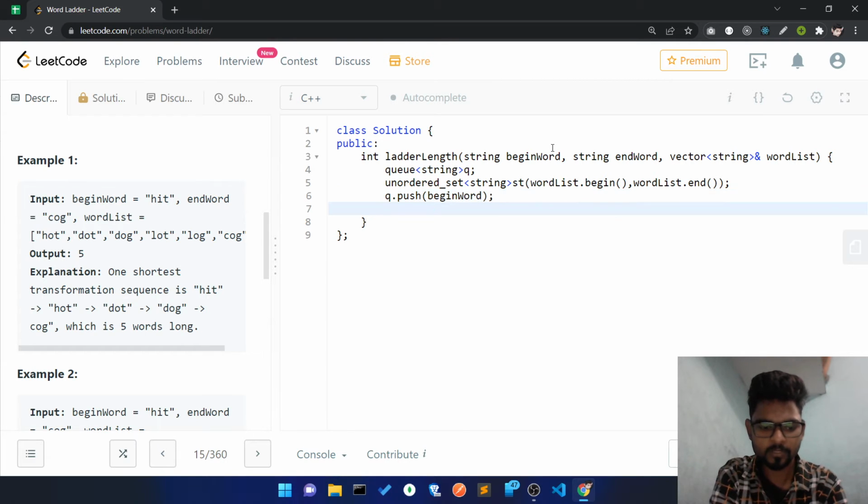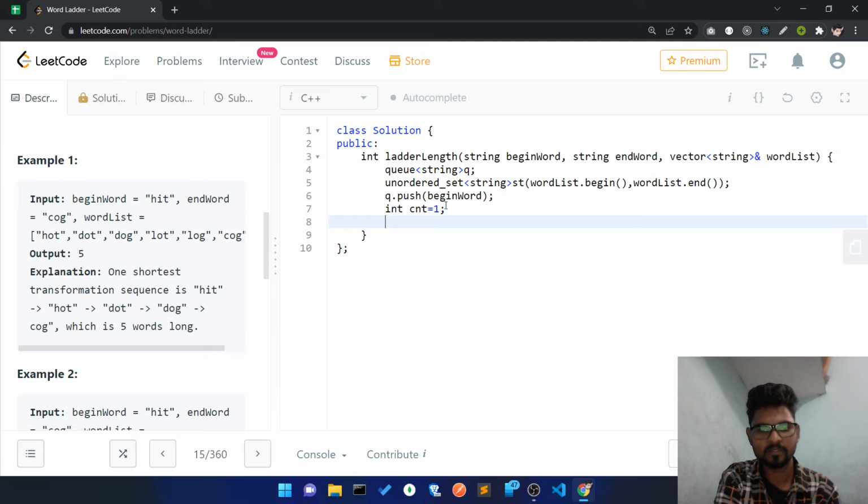After pushing the beginWord, I'll initialize the count, cnt. In this cnt, I'll store how many strings are needed in that case. So let's do a breadth first search until my queue reaches empty.